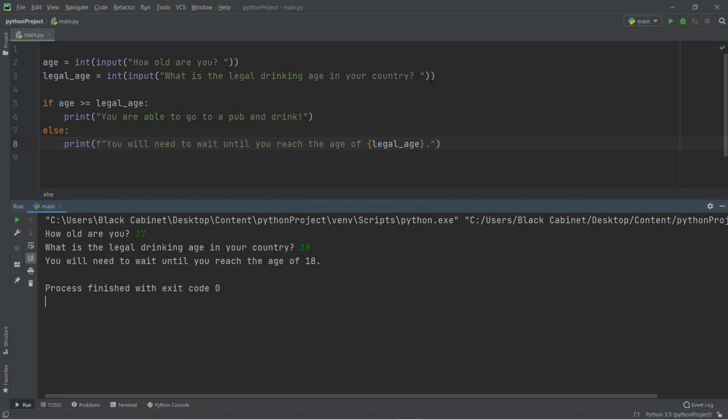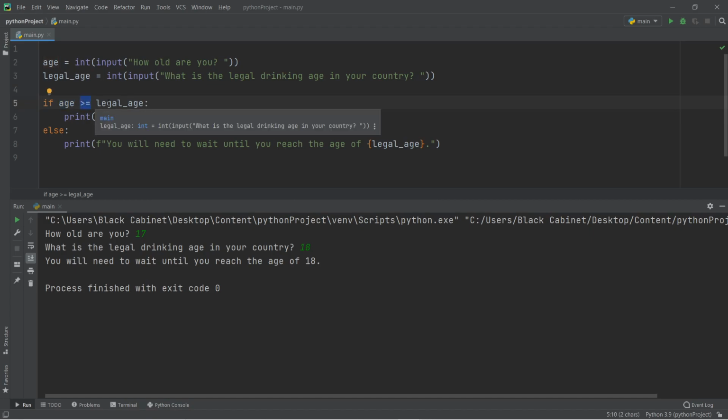So all we're doing here is assigning their age to the age variable, and we are assigning their legal drinking age in their country to this variable here. We are telling Python to check: if their age is greater than or equal to the age that they can legally drink in their country, then do this. If not, then run this.